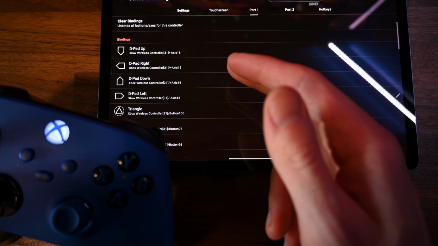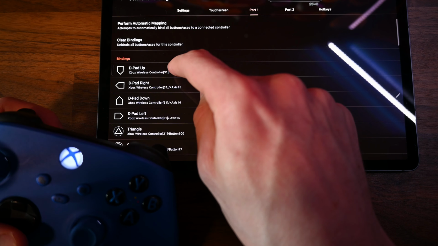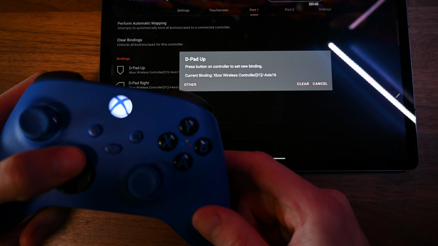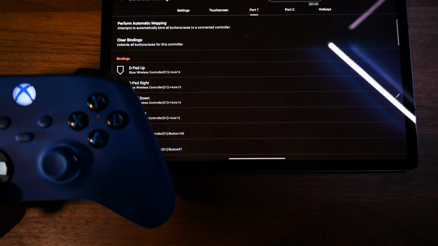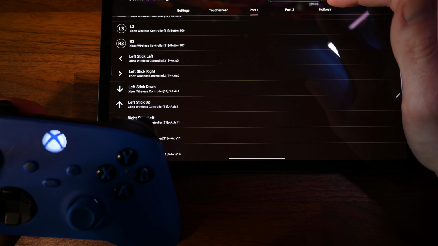However, if this doesn't automatically work, we can individually map each button. So for example, we can select something, D-pad up, press the up on our controller, and then it will map to that button, and you'll need to go through and map each one of your buttons. And just like that, we have our controller set up.